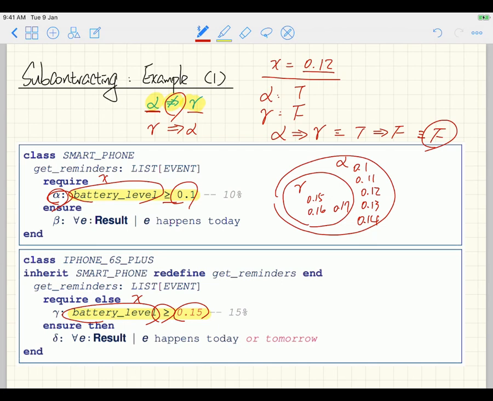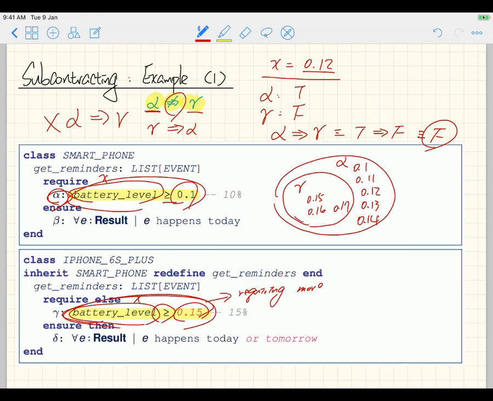Now, once we can figure out a logical relation between these two preconditions, what we have to think about is, does this make sense in terms of design? Are we really requiring less in the descending class in this case? Not really. If we require less, that means alpha implies gamma must be true, but it's not the case. So we are not requiring less. Actually, in this case, we are requiring more. This is why the set for gamma is strictly smaller, because the criteria is actually higher.